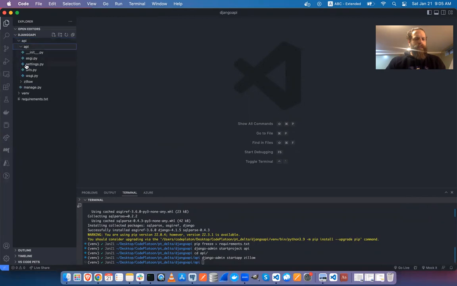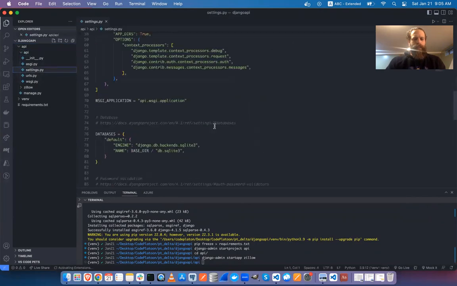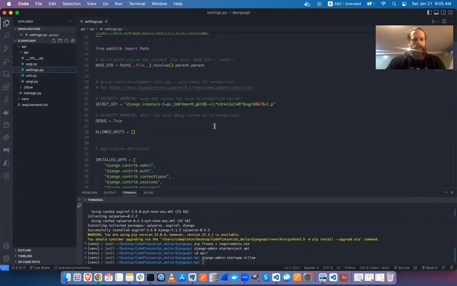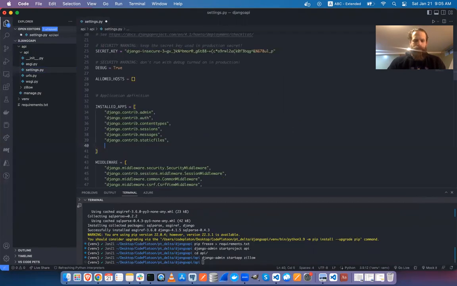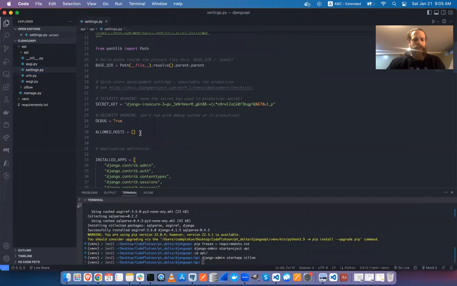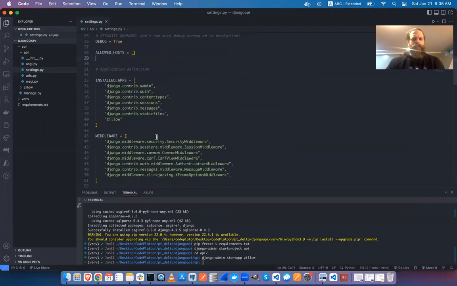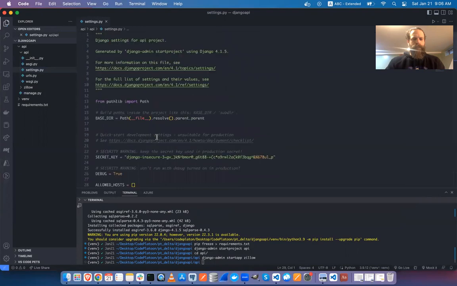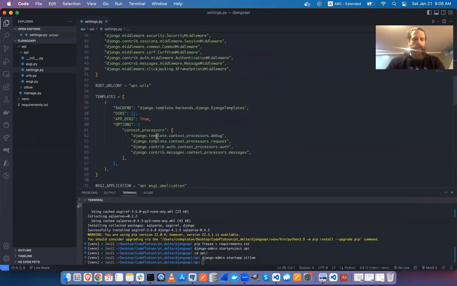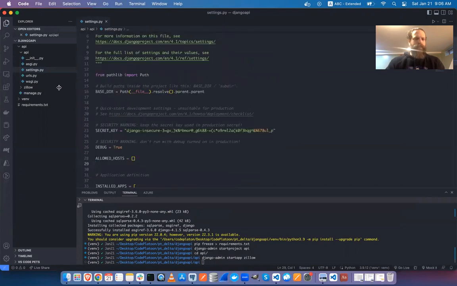So API is the top level, so I'm going to add our app to the settings.py. We're also going to need to change this. So when we deploy it, we'll need to change this, but I won't worry about that for right now. Okay, so that should be good. We're actually not going to use a database, but we'll leave that there for now.